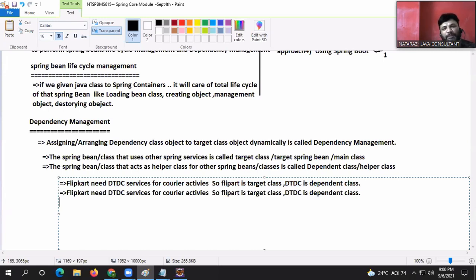That is not the way Spring people explain. They have not applied the English meaning. The one that is using other class services is called the target class. The one that is helping other classes is the dependent class. This is what they said in the Spring documentation. Got it?